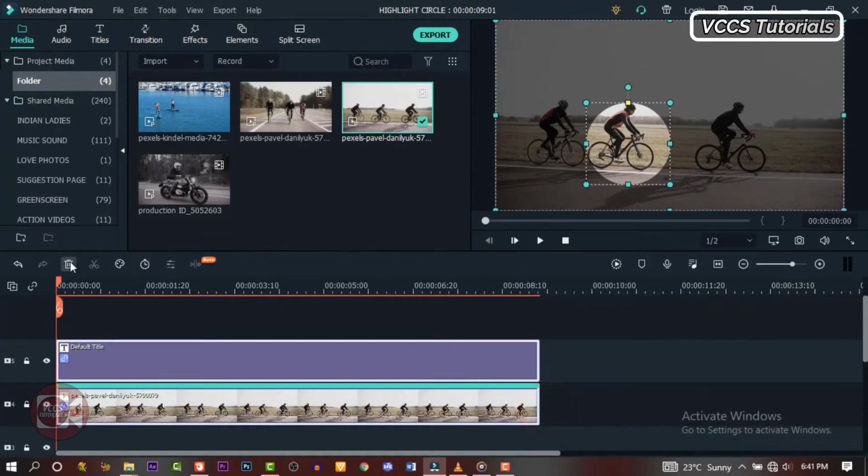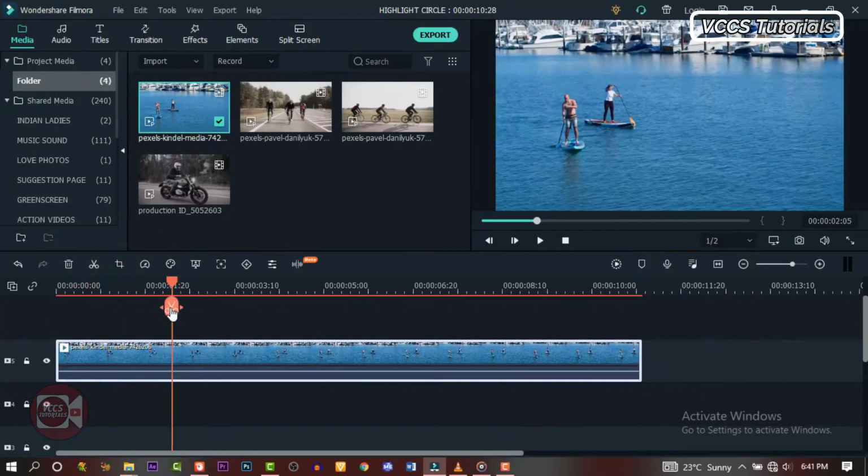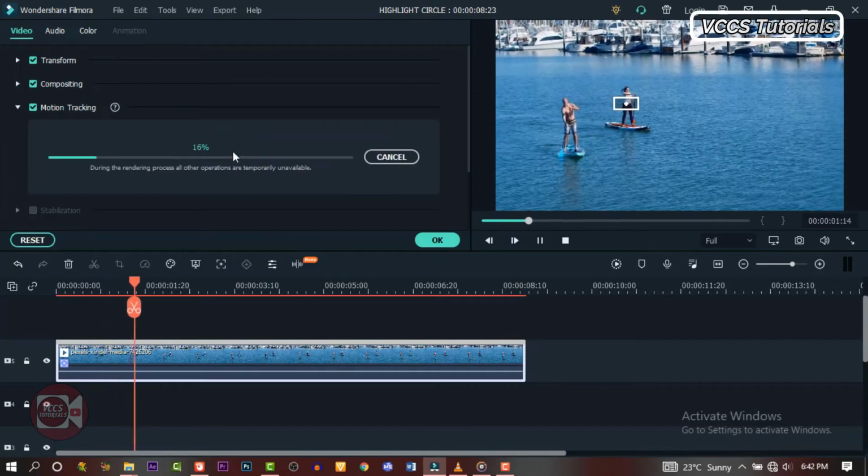So let's delete the one on the timeline. Drag down another video. You can trim it if you want. Now double click on it and click on track. Go to the screen and make sure you adjust the tracker. Click the box on the object you want to track. Then go and click on start tracking. Allow it to finish tracking.